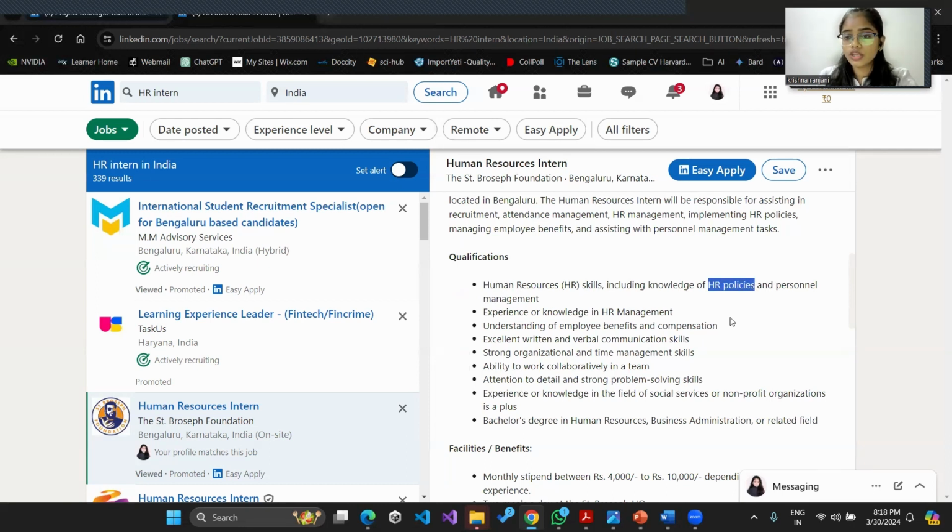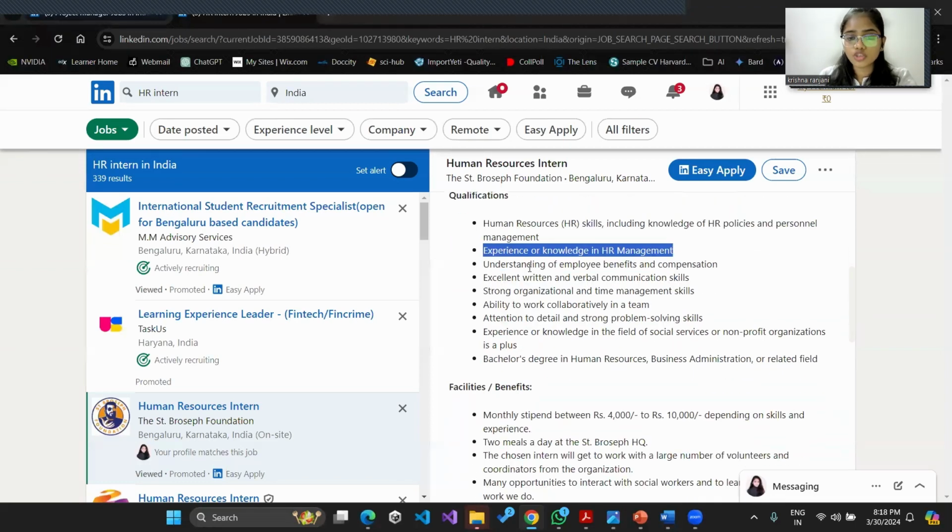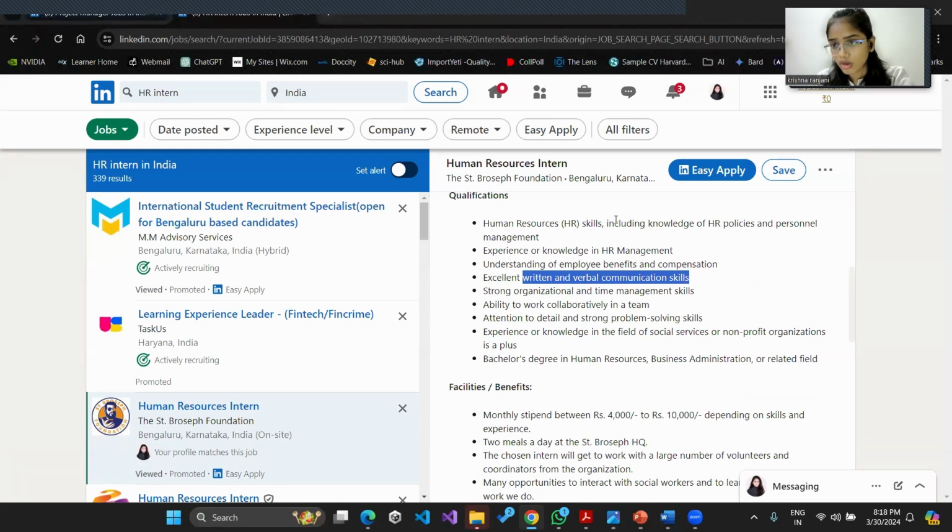Then, the HR role needs some skills, like HR policies you should know. For example, if you have done some project where you analyzed some HR policies, or you are able to do some management, right? And you should be excellent in written and verbal skills, right? In this case, you can mention if you have written some papers or some blogs, or if you are maintaining some articles online, you can equally mention that.